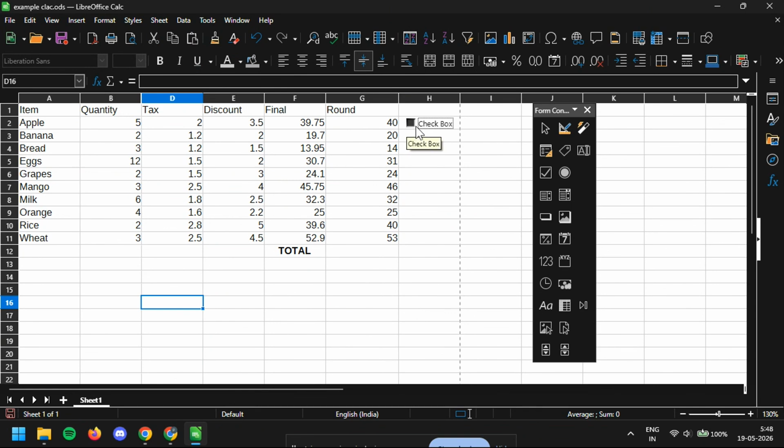And that's it. You've successfully inserted a checkbox in LibreOffice Calc. You can repeat the same process to add more checkboxes anywhere in your spreadsheet, which is perfect for to-do lists, attendance sheets, project trackers, or simple yes or no forms.